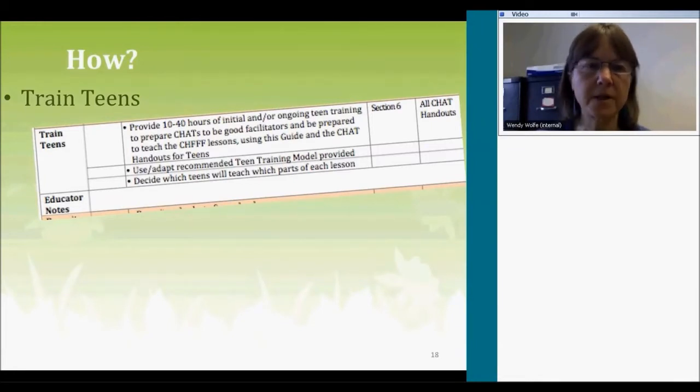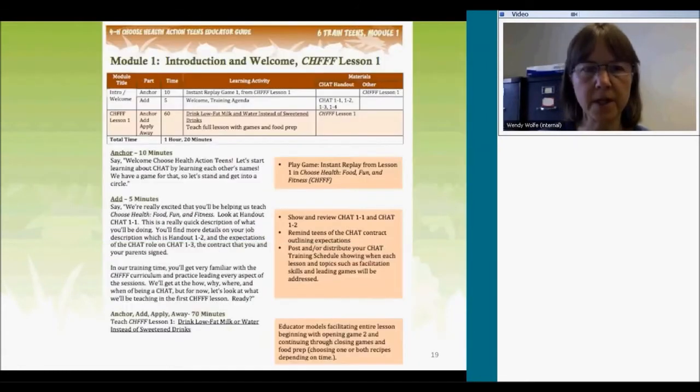So with this 12 hours, some people have done 3 different days for 4 hours each day. Some have done an all day followed by a half day. Some have done an initial extensive training, but then additional training before each lesson is taught. There's a variety of ways to do these 12 modules that add up to 12 hours altogether. So here's Module 1 of the teen training, in which you and the teens play a team building game from Lesson 1 of the Choose Health curriculum, and then teach the rest of that lesson to the group so they get a first-hand feel for what they will be teaching.